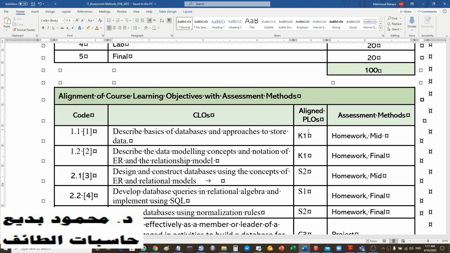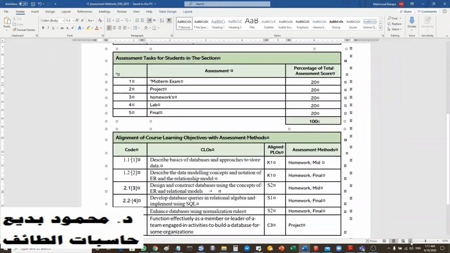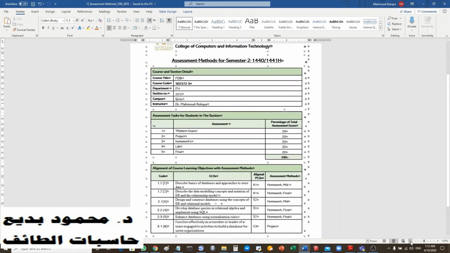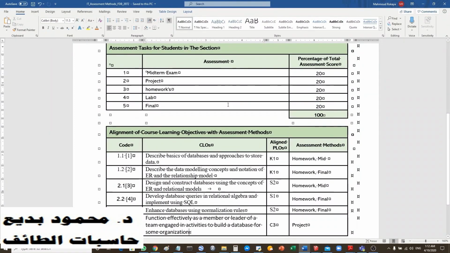In this short video, I will show you how to make an assessment on Blackboard to be used to assess more than one CLO. First of all, you need to prepare the assessment plan. Assessment plan should be clear for you. For example, here, this is the assessment plan for my course, Fundamental of Database. Assessment plan here depends on midterm exam, project, homework, lab, and final. And here in the Aspire depends on the assessment, midterm exam, project, homework, and final only.